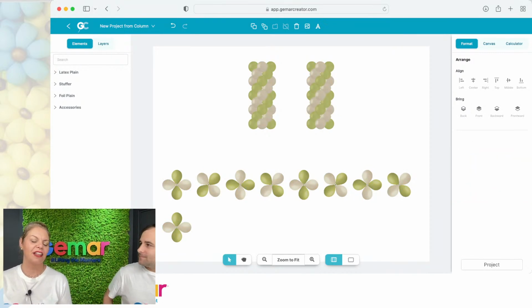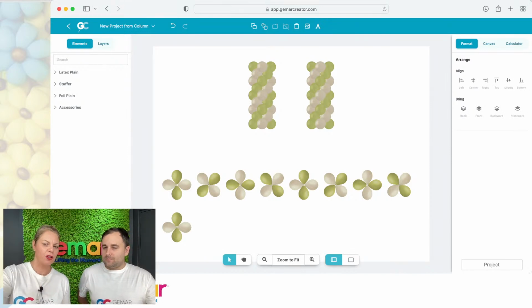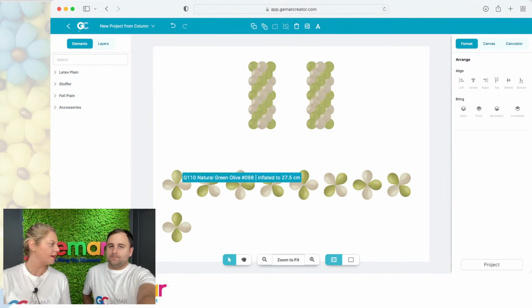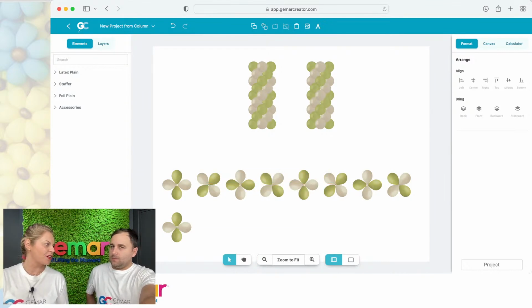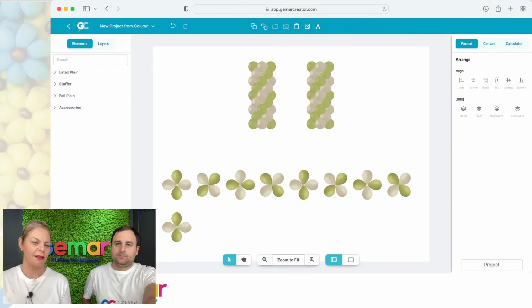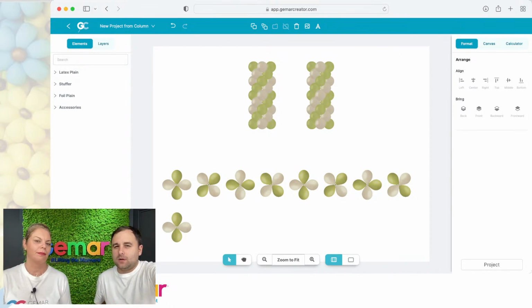Perfect. Okay? And the first step to make the spiral, you ticked each balloon in a clockwise direction, correct? Yes, to get the spiral effect. No, right now it's anti-clockwise because it goes like this.